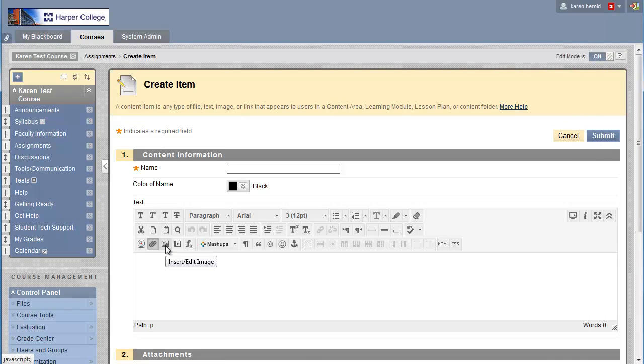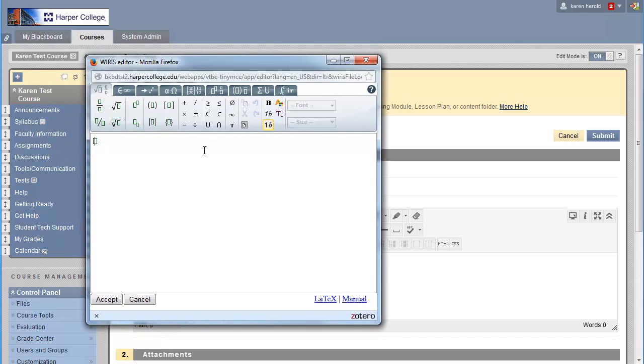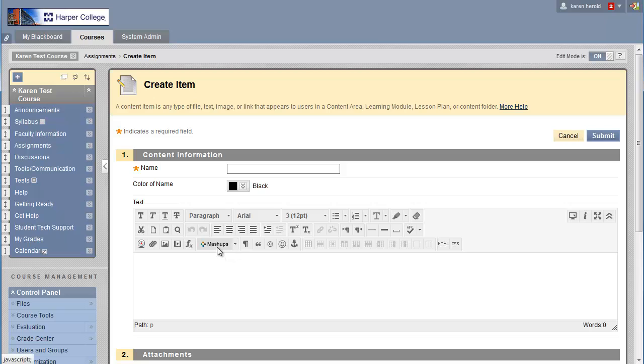You can insert, embed, edit an image, insert, embed, edit a media clip, there is now a math editor. If I open this up, you can see here, you can now insert mashups, Blackboard Collaborate sessions, YouTube videos, or SlideShare presentations.